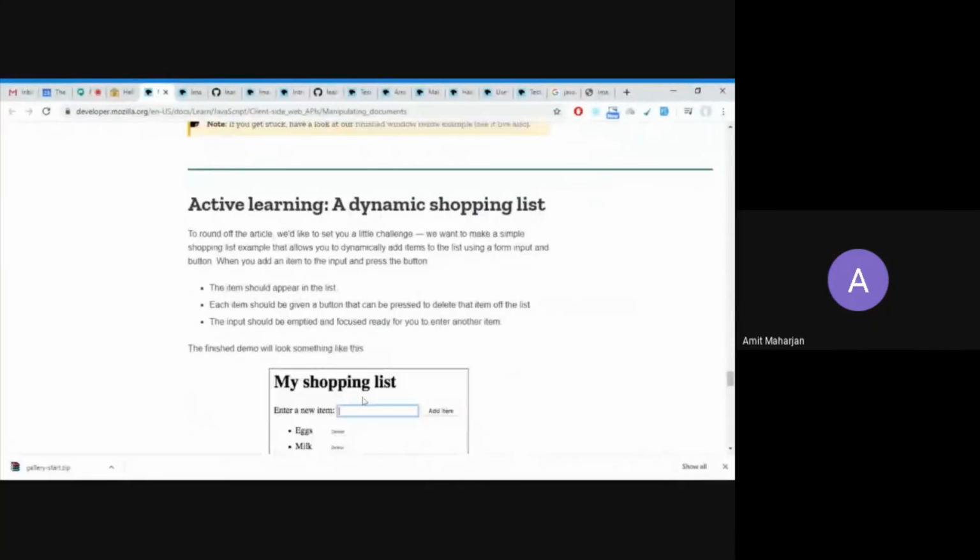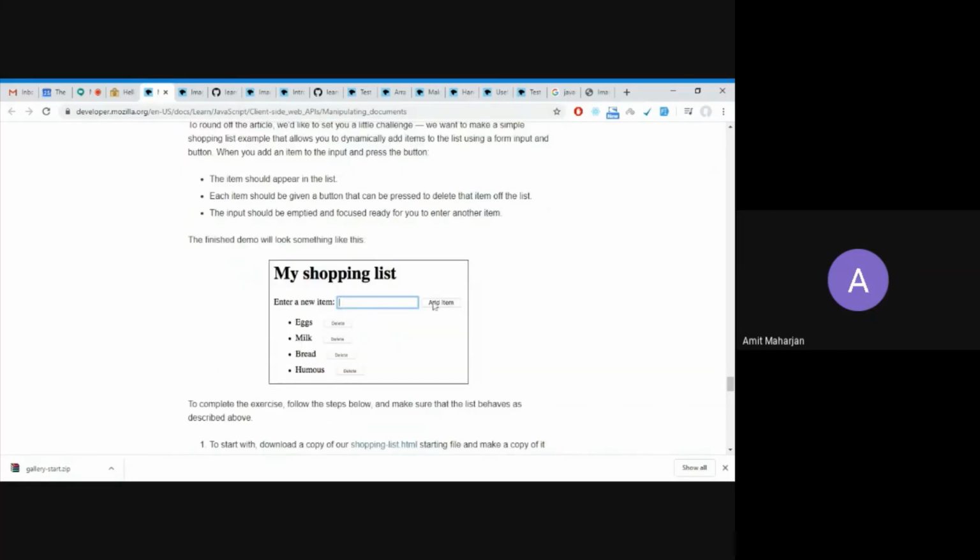So let's go with some of the actual learning, showing a dynamic shopping list. In this example, we are trying to make a simple shopping list that should allow us to dynamically add elements to the list using a form input and a button. When you add an item to the input and press the button, the item should appear in the list. This means you should have one text field, add something, let's say eggs, milk, bread, these are some of the list. Now add some other items, then click on add, this should be shown within this list.